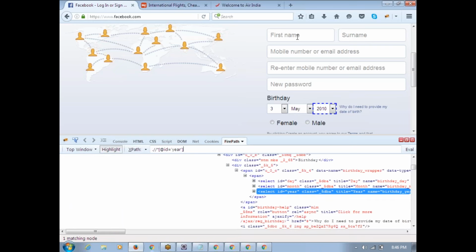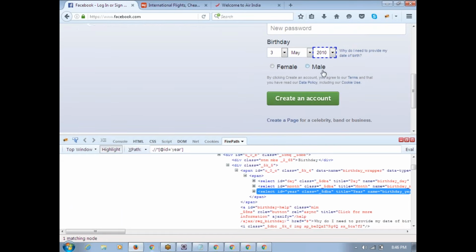And same here. As of now we know how to fill the first name, surname and everything, the dates also. Once I know how to select the radio buttons, then we can start creating the account. Do you guys agree?